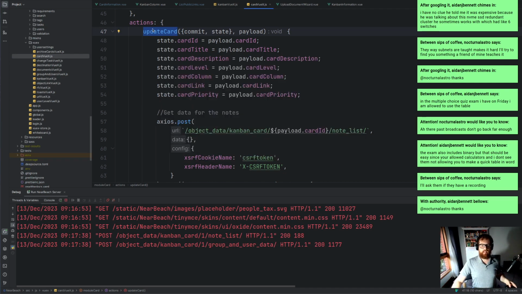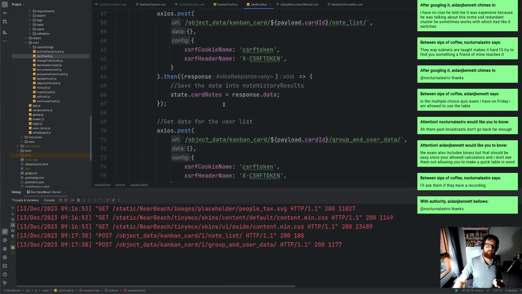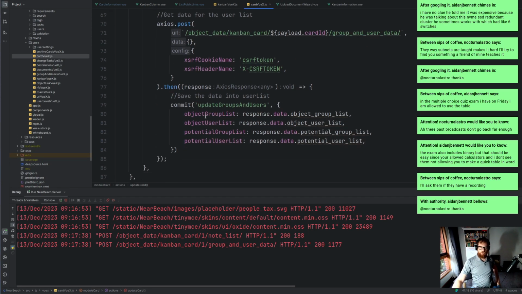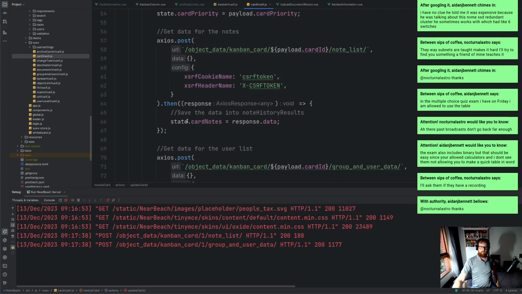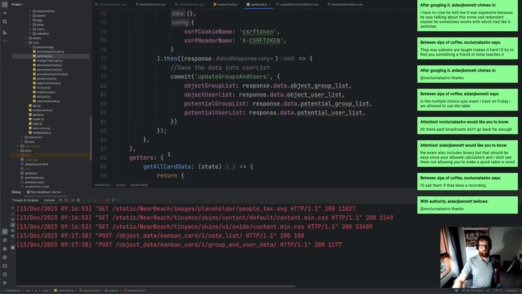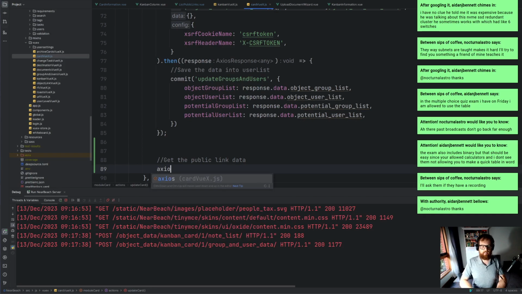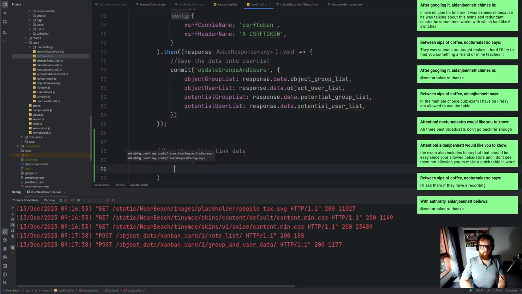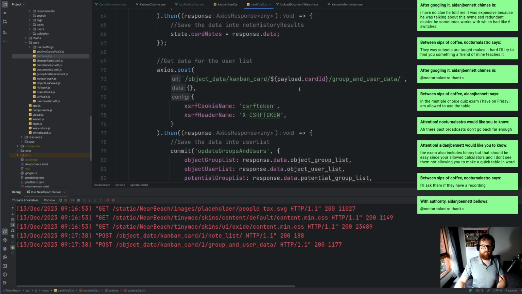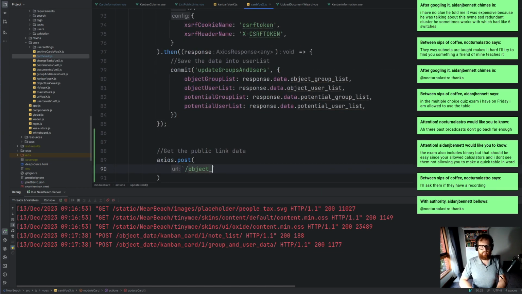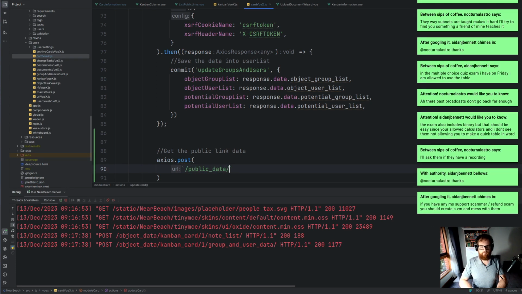Alright, so update card. We get all the information. We go Axios post sort of stuff and more Axios posts. We're doing the exact same thing here. So what we need is to get the public link data. So we got Axios post. We have it as object. No, this will actually be public data Kanban card.